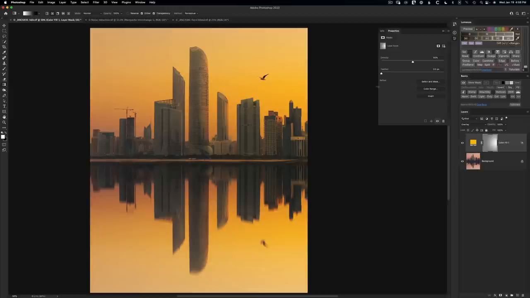It's still too strong of a result, and we can easily finish this by just taking the opacity down to something like 30%. And now take a look at what we've done from before to after.